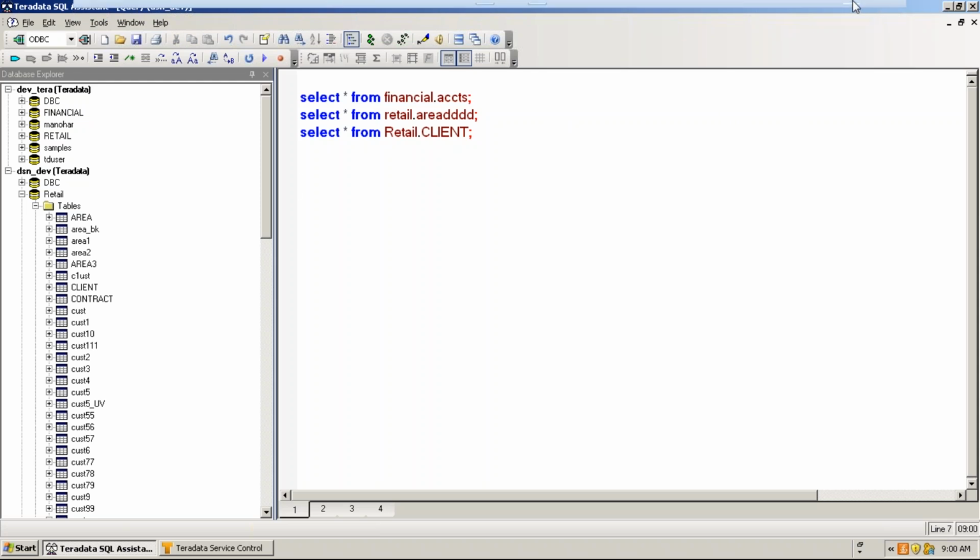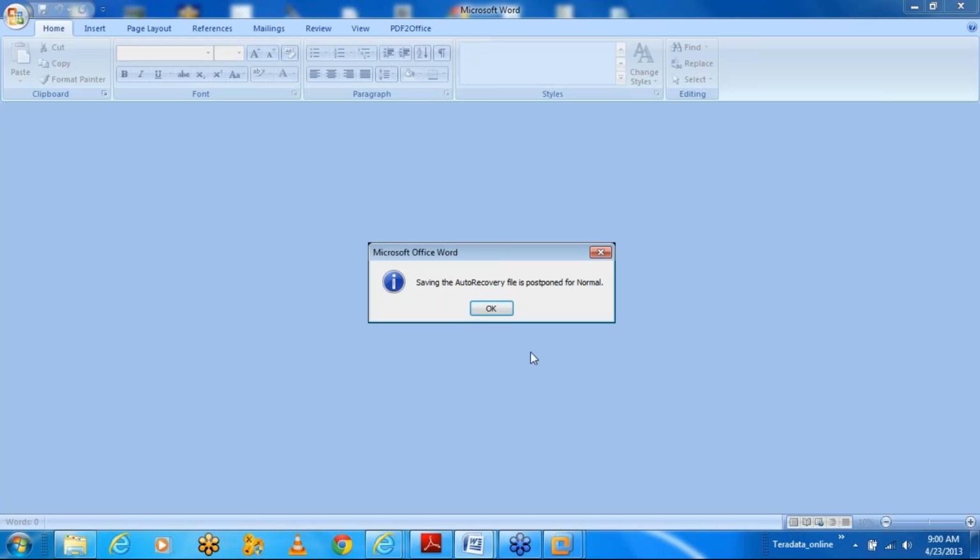Do we have a commit statement within it? No, we don't have commit. In Teradata, it is auto commit always. In other tools like BTEQ, you can set ANSI mode and you can use the commit word there. That is different.